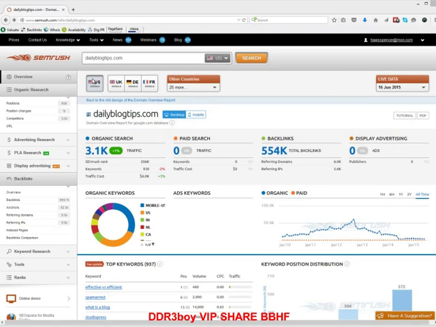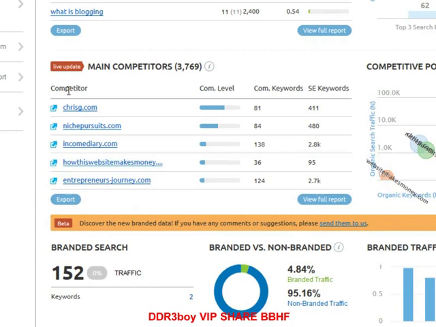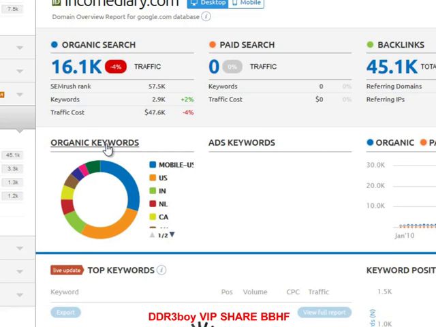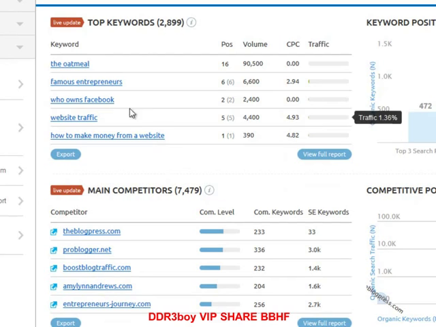So here I am again looking at my competitor's SEMrush page, dailyblogtips.com, and of course I can see all of their keywords, but then I can also see their main competitors. Of course I'm listed here, nichepursuits.com, but I can click on any of these. I can click on incomediary.com and then see the keywords that they are ranking for. Things like famous entrepreneurs, who owns Facebook, how to make money from a website.